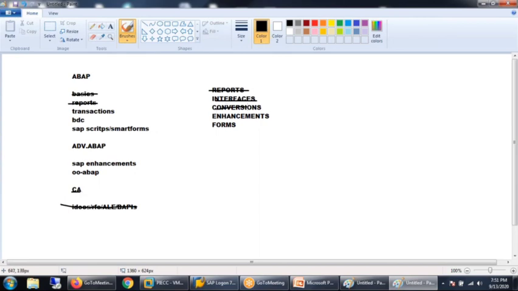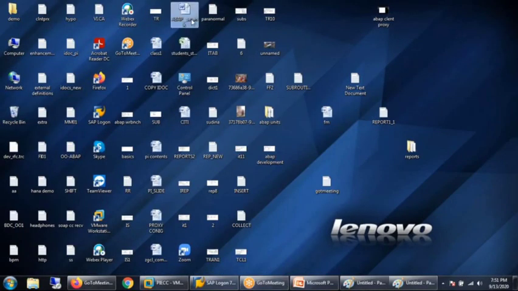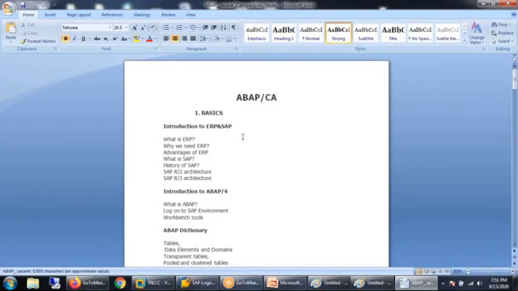Then conversions are nothing but your BDC. For BDC, transactions are required. And then enhancements are nothing but your SAP enhancements. And then forms are nothing but your SAP scripts and smart forms. Okay, like this you find RICEF. And we will be using object-oriented ABAP also, using object-oriented concepts in ABAP.